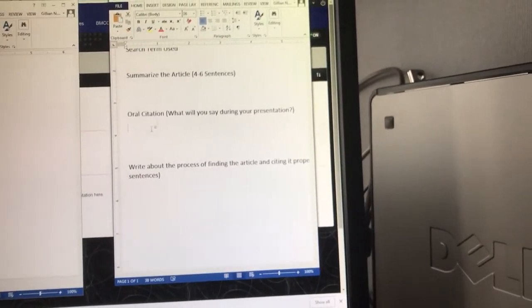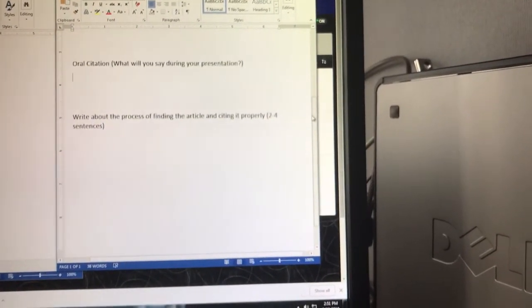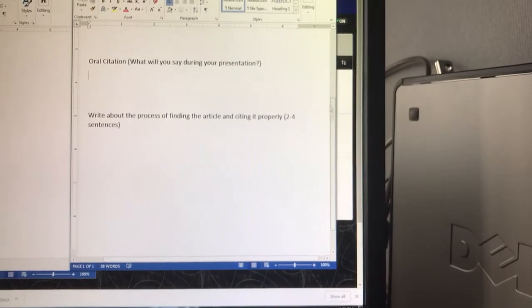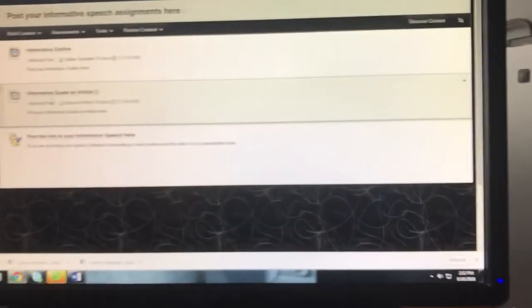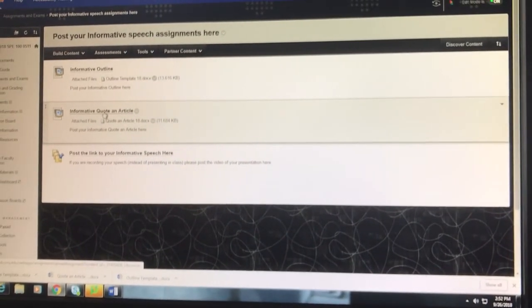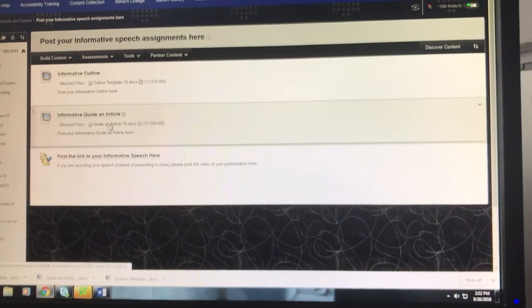Write the words. Then the next thing you're going to put in is the process. So what database did you use? How long did it take you to find it, etc. So you complete this sheet, and when you're done, you'll submit it here. If you go to informative quote an article, you submit that here. Okay? That Word document is right here for you to use.